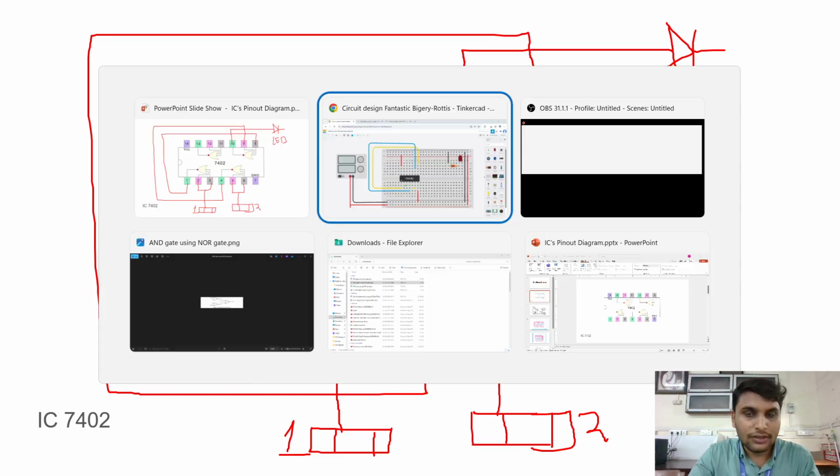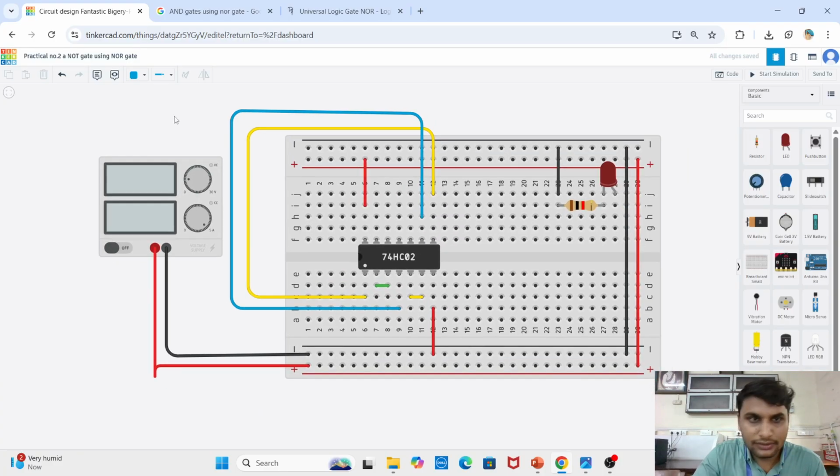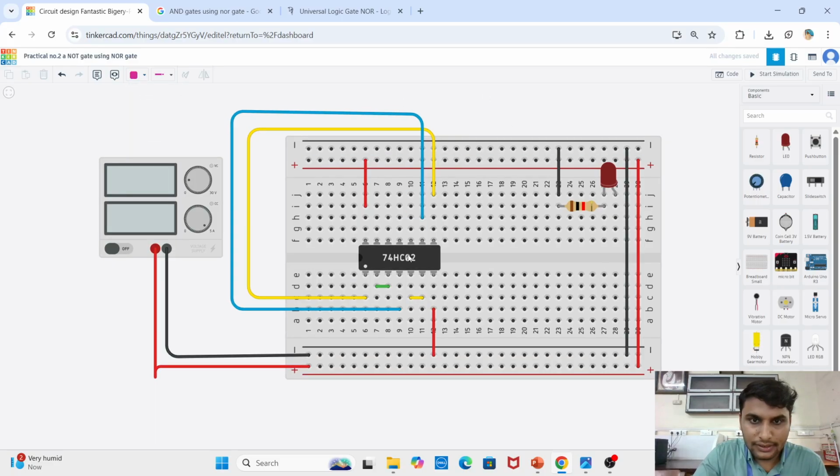So from pin number 10, that is 8, 9, 10, that will go to the anode terminal of the LED. To change the wire color, I will choose the pink color. Okay, that will go to the anode terminal.